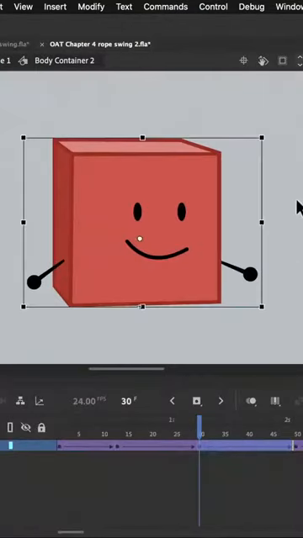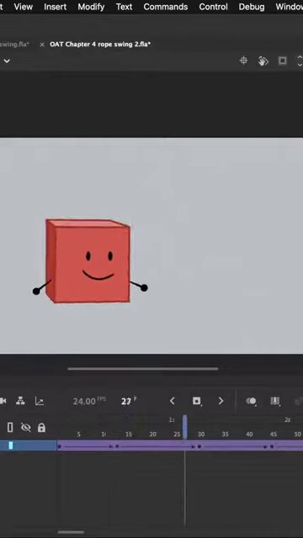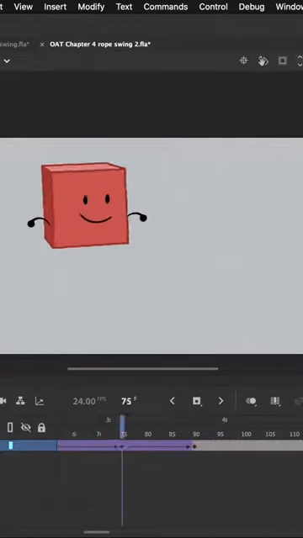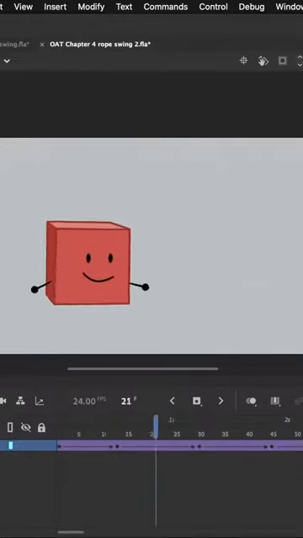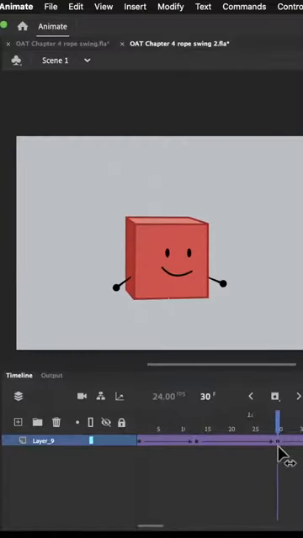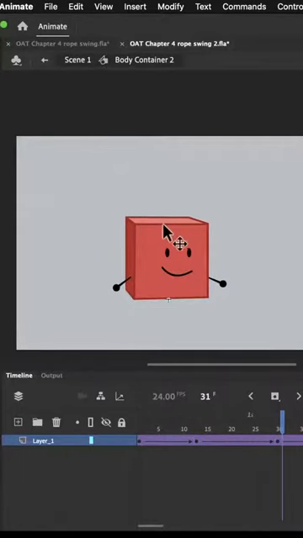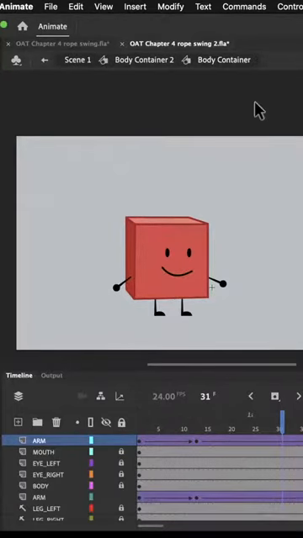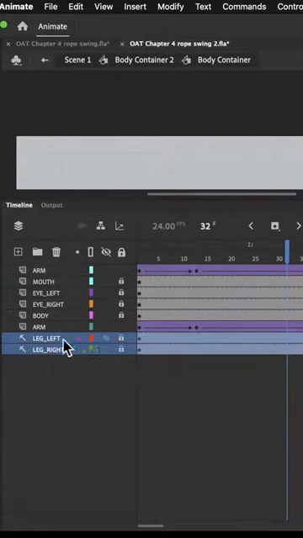Let's double click back to the main timeline and admire what we've made. Look at that. All of this staggered motion really gives Blocky a feeling of weight. Now all he needs are some legs. Let's bring back the legs by choosing the selection tool and then diving back inside so we're editing body container. We'll select the leg layers and then uncheck the guide option.